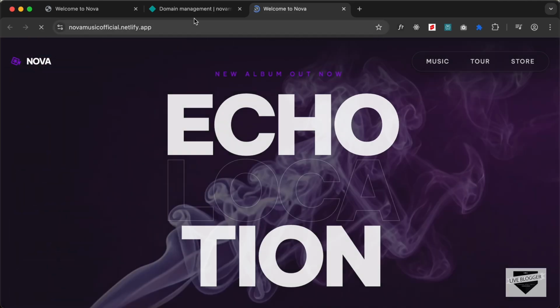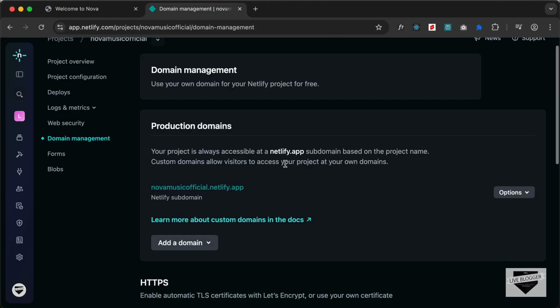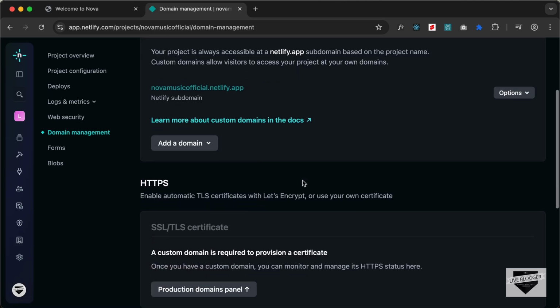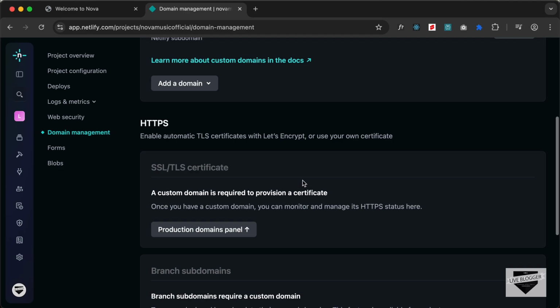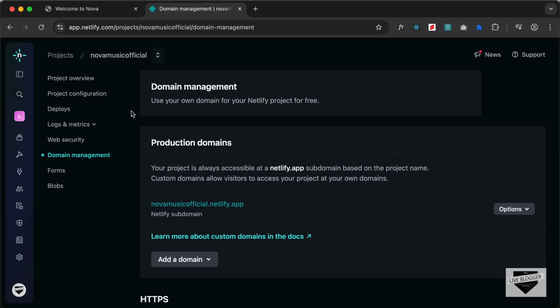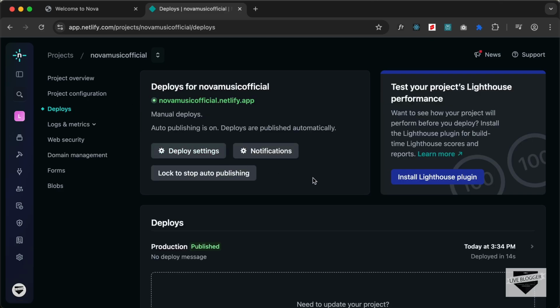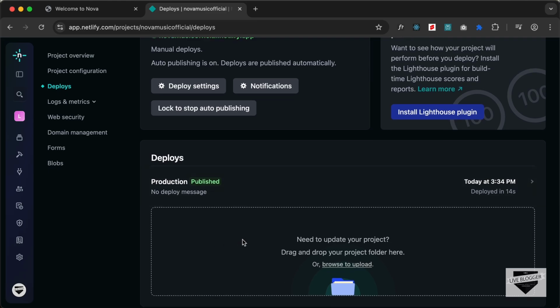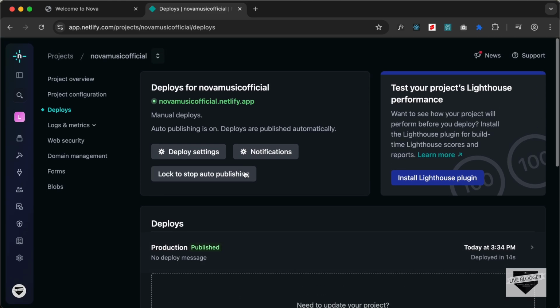And you can also add your own domains right here. If you go over here to add domain, here you can buy a new domain, or you can also add a domain that you already own. And if you scroll down, we can see that the SSL certificate is also automatically generated for your websites. And now if you want to update your website, you can just go over here to deploys, and you can go ahead and drag and drop your updated folder right here. And then the website will be updated live.